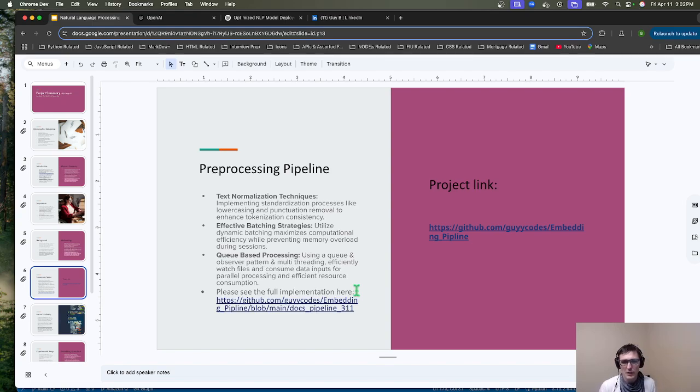So in this case, we did use an observer pattern to watch some files, and we used a producer-consumer pattern when we worked through implementing multi-threading to be able to consume multiple files at once and efficiently work in a parallel processing environment to also optimize resources.